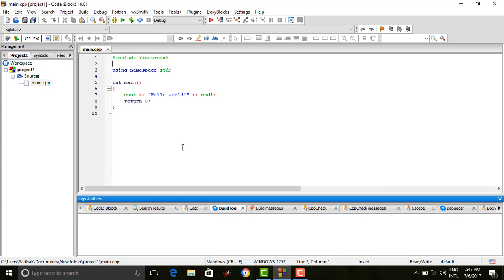Let me explain it to you in simple language. First of all, what is a preprocessor? In C++ or C, a preprocessor is a part of the compiler, and it provides the ability for inclusion of some files to your program.